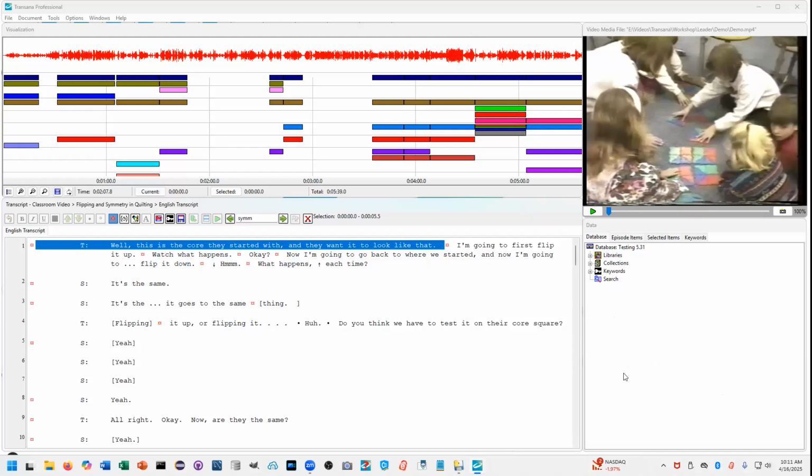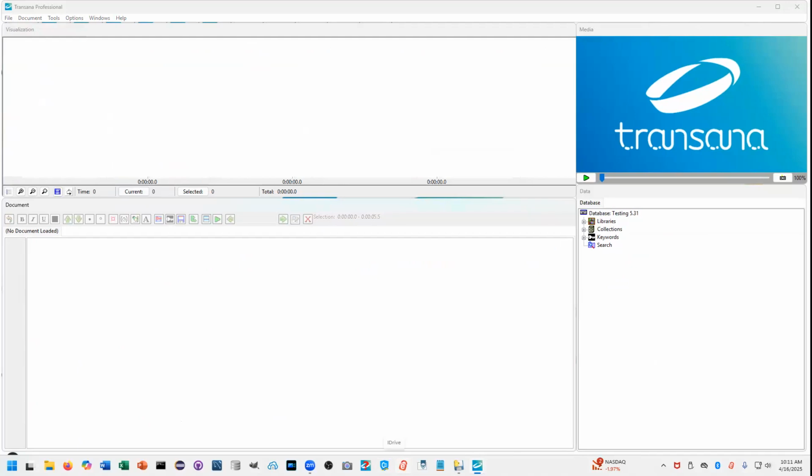Okay, so we've talked a little bit about the overview of Transana, what it looks like, how the pieces work together. Let's talk about how one brings data into Transana. You've got all of this data, you want to bring it in and start working to analyze it. And again, I'm going to talk about video, but the process is very similar with other types of data.